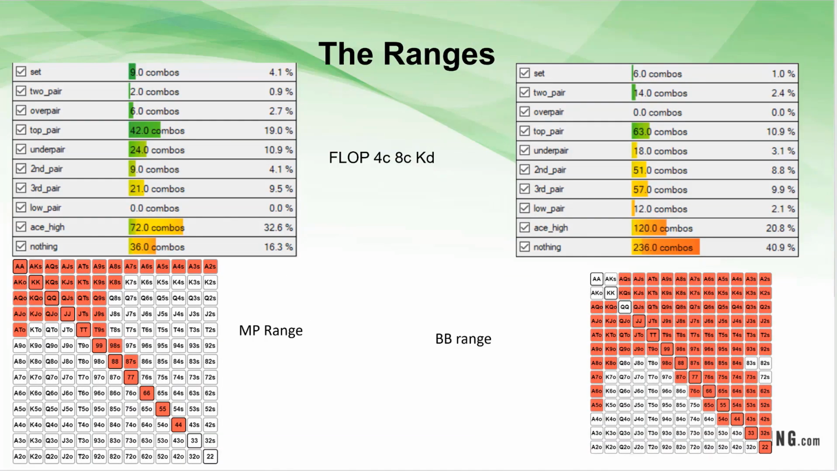And then we'll look, before we move on really quick, the big blind has nothing 16% of the time, and then ace high 32% of the time versus here. So roughly the other half of the time, MP has either ace high or nothing. And then here, ace high or nothing, roughly 60% of the time. So almost 50% more often. And as I believe Mike pointed out, this isn't the full story.